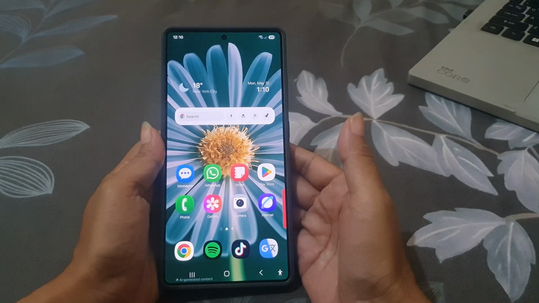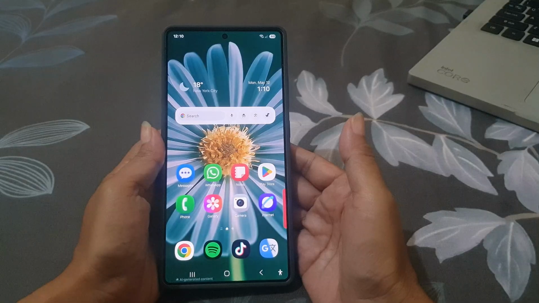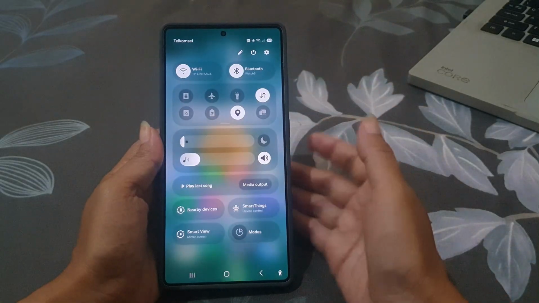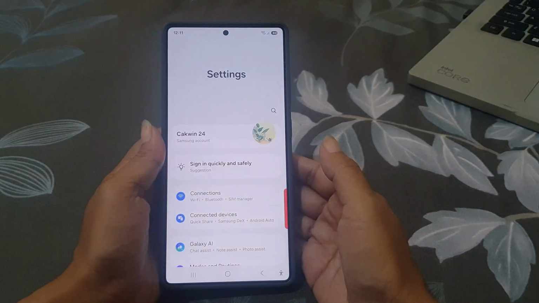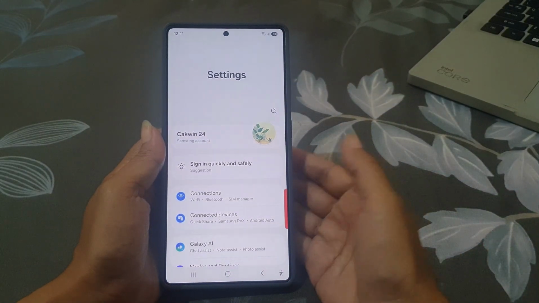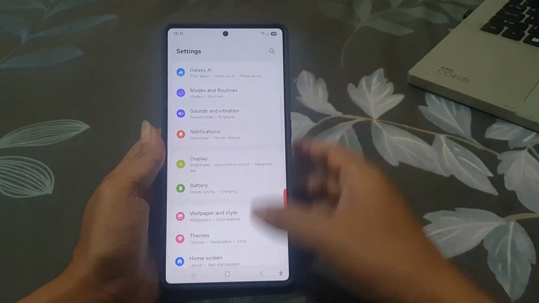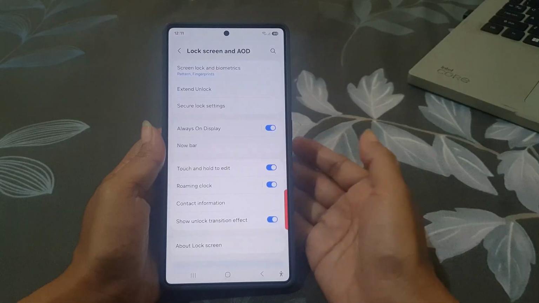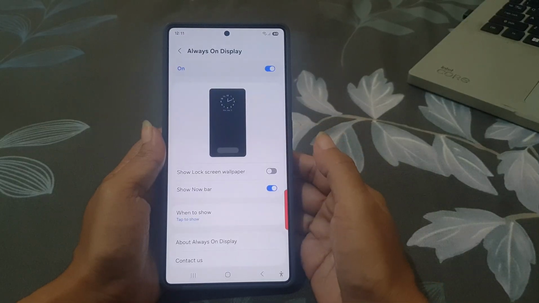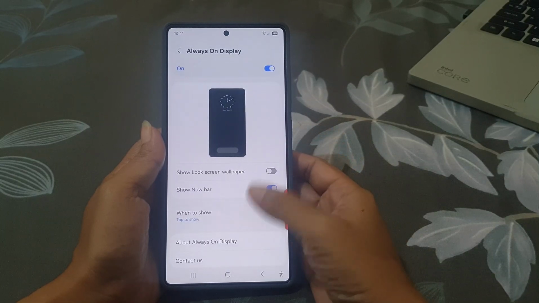Swipe down from the top right corner of the screen to open up the quick settings panel. And then tap the settings icon. Scroll down the screen to find lock screen and AOD. Tap lock screen and AOD. Tap always on display. Next, tap when to show.